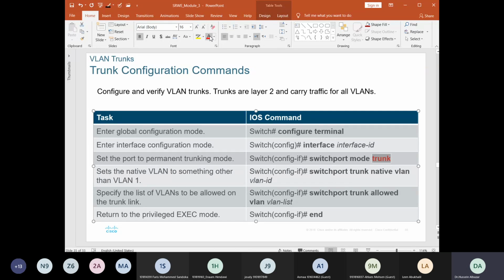Set the native VLAN to something other than VLAN 1. So, switchport trunk native VLAN, for example, VLAN 99. We can create any VLAN and use it as a native VLAN.